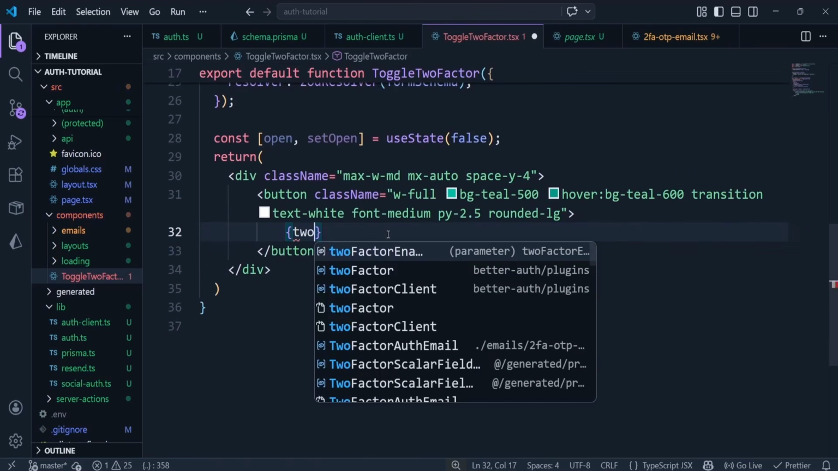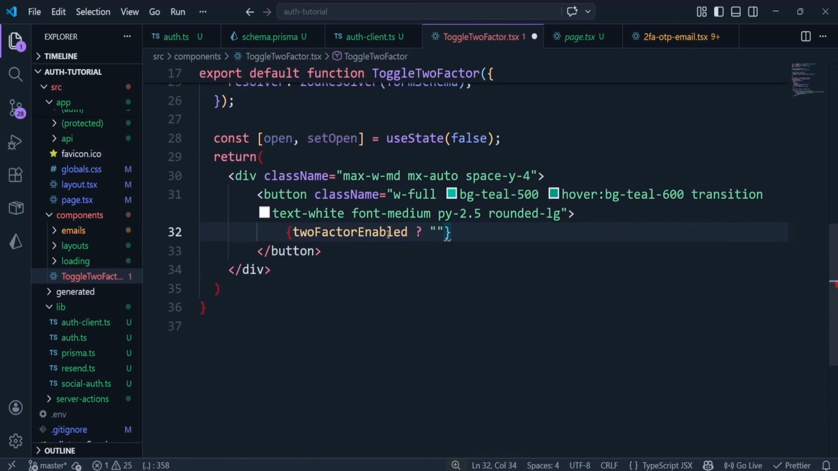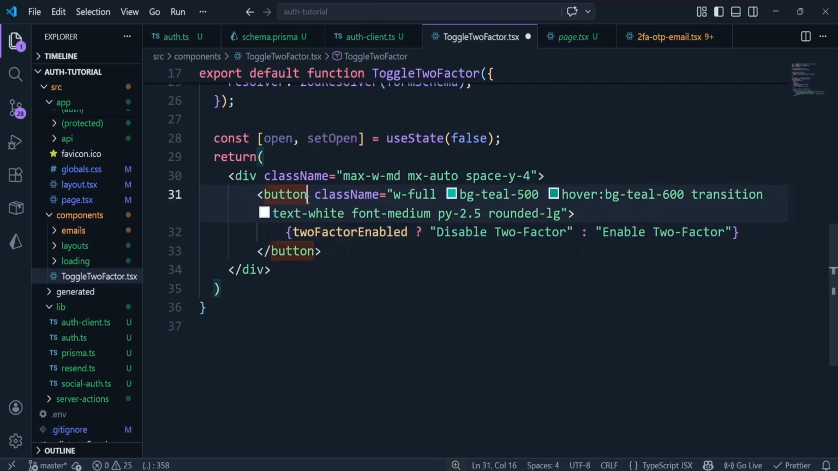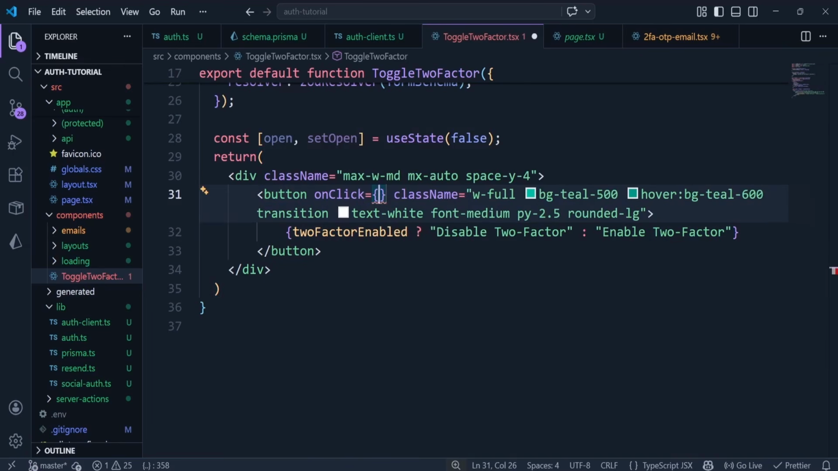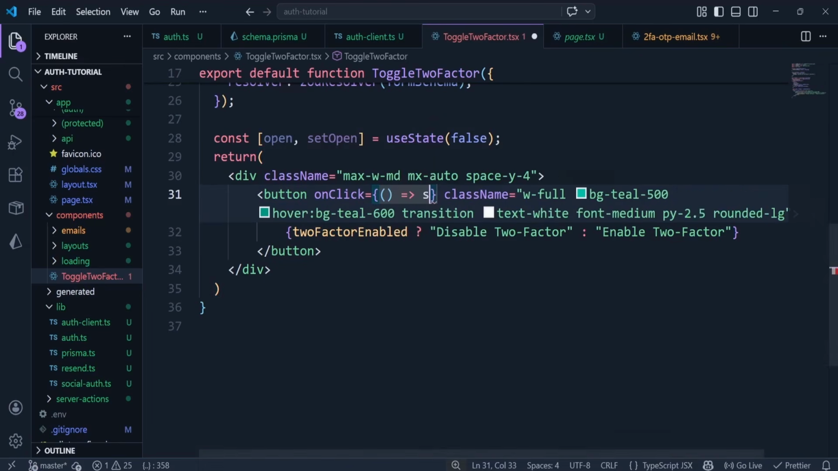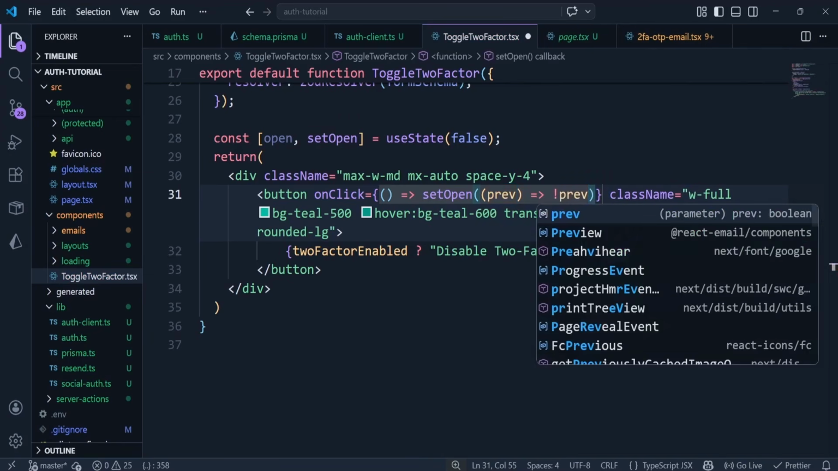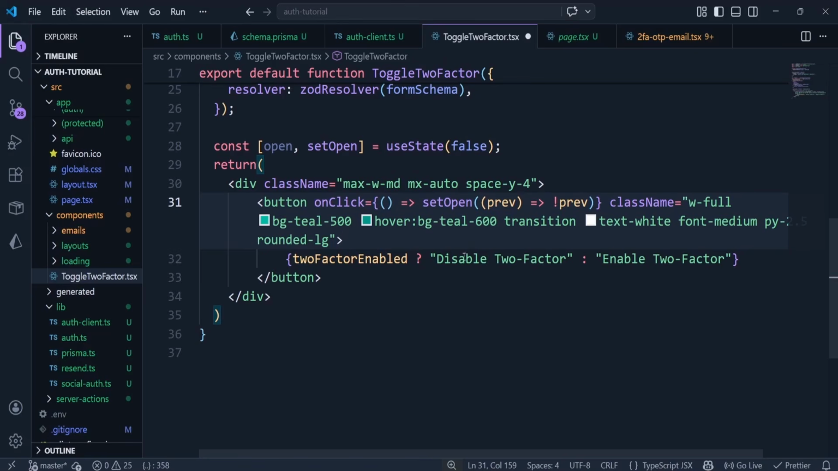So in here, we're going to say if two-factor enabled, then we're going to render this, else we're going to render this right here. If two-factor is enabled, then we're going to output disable two-factor, else we're going to output enable two-factor like that. And then when we click on this button, I'll say onClick. It's going to fire an arrow function and simply set our open state. We get the previous state, and then it's going to set it to the opposite value. So basically, we want to toggle the open state from true to false and false to true. If it's true, we set it to false. If it's false, we set it to true.